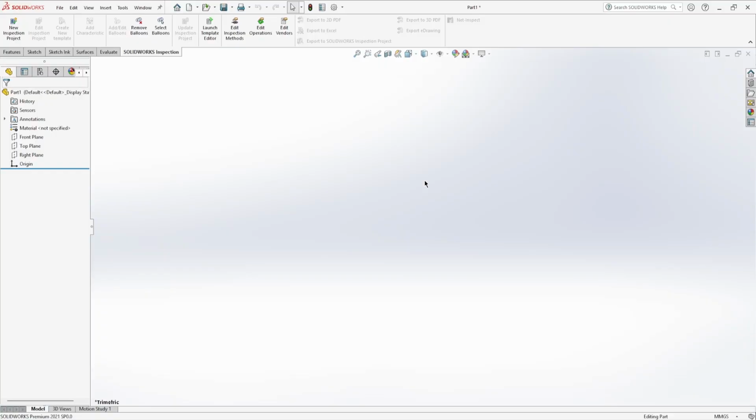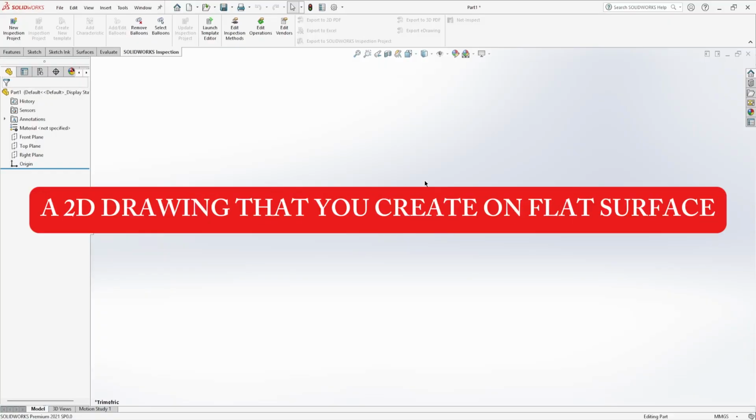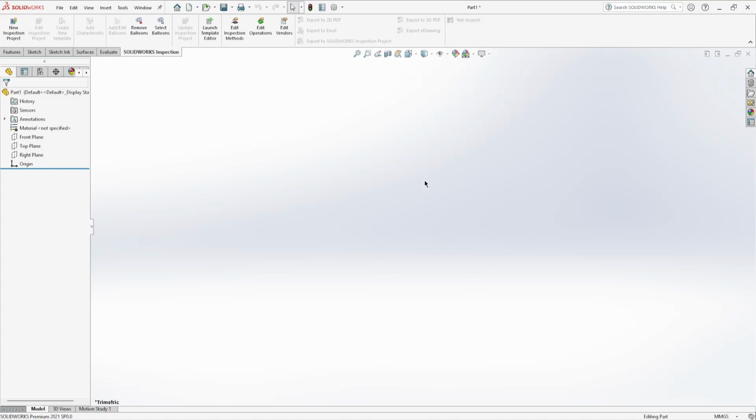So what is a sketch? A sketch is basically a 2D drawing that you create on a flat surface and later will turn into a 3D object. Think of it like drawing on a piece of paper, except this paper lives inside SOLIDWORKS.